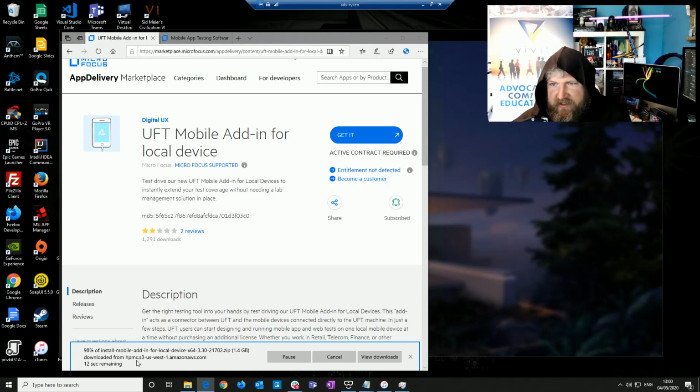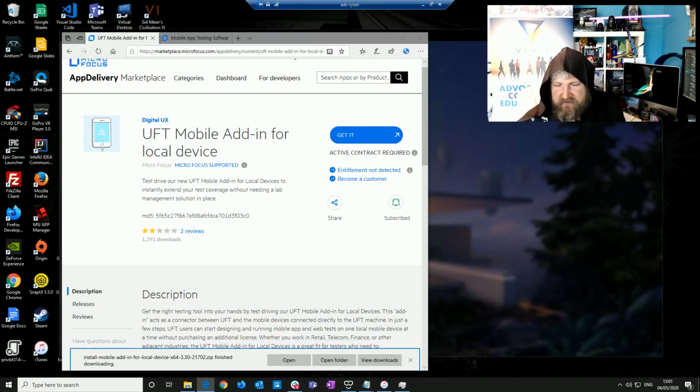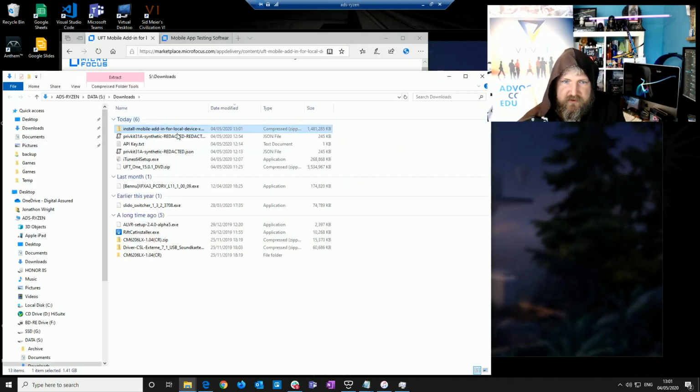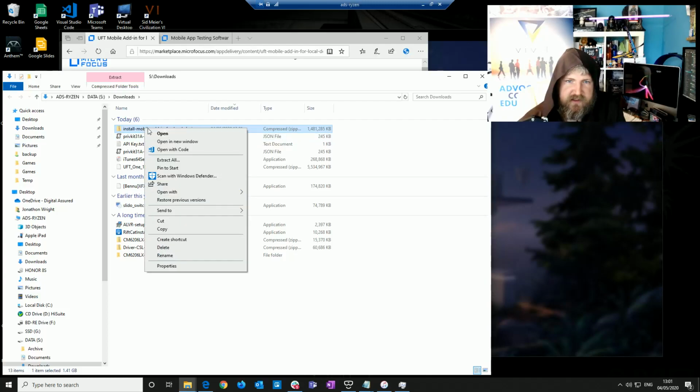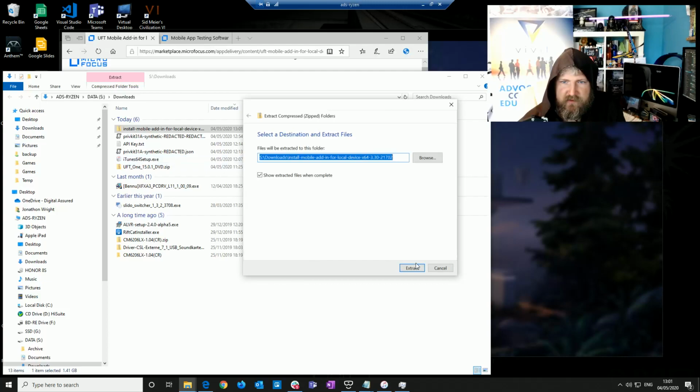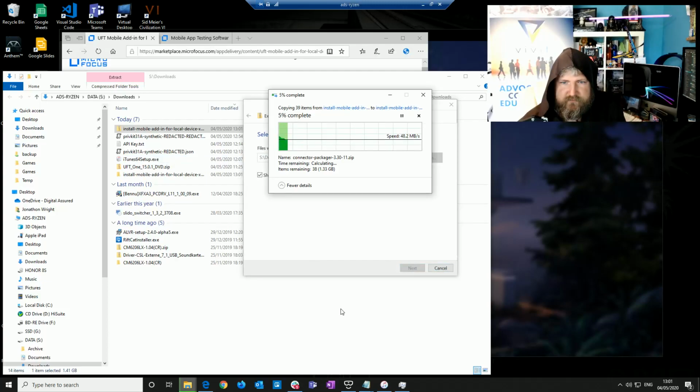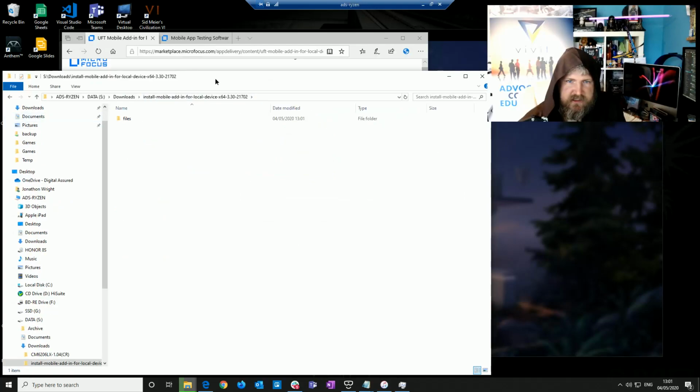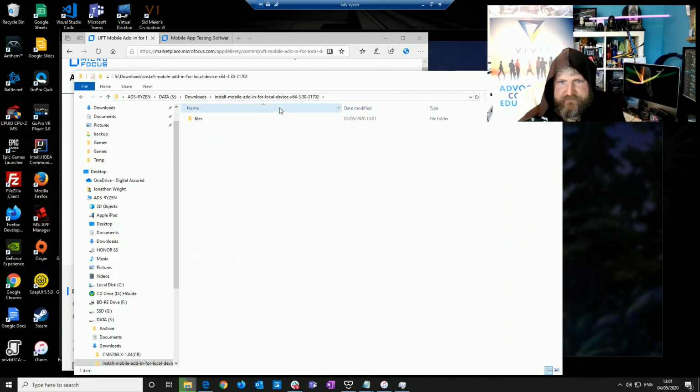So now we've got the mobile add-in for local device 3.3 downloaded. Let's hope that this supports 15.01. I know it used to work with 15.0 when it first came out. I'm going to open that folder, and extract it. And as you see, it's installing out to this directory. Shouldn't take very long.